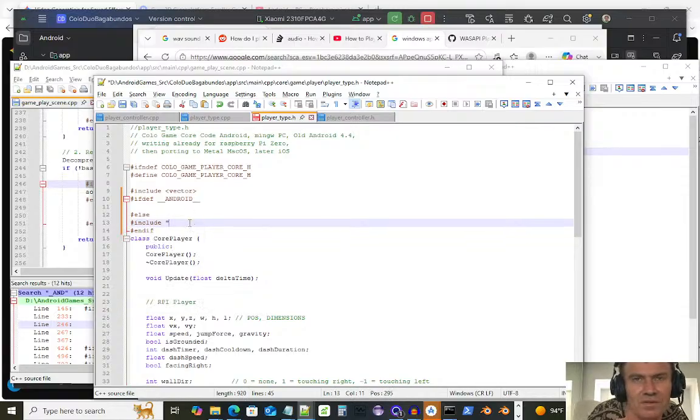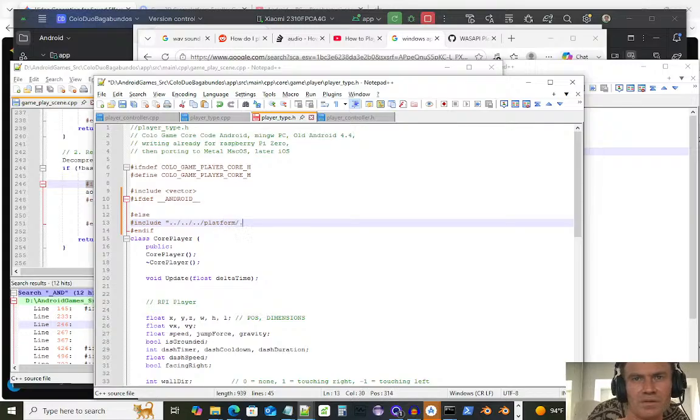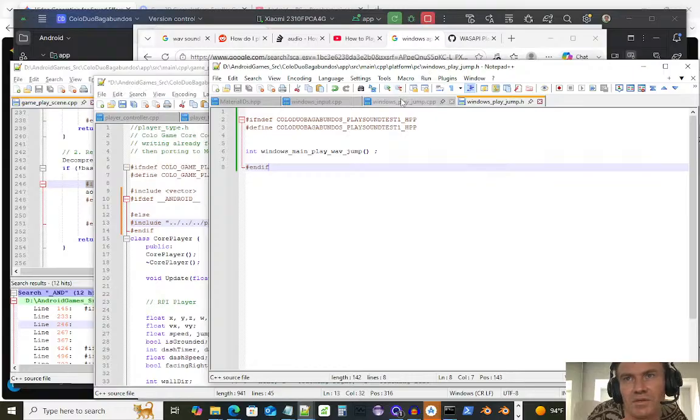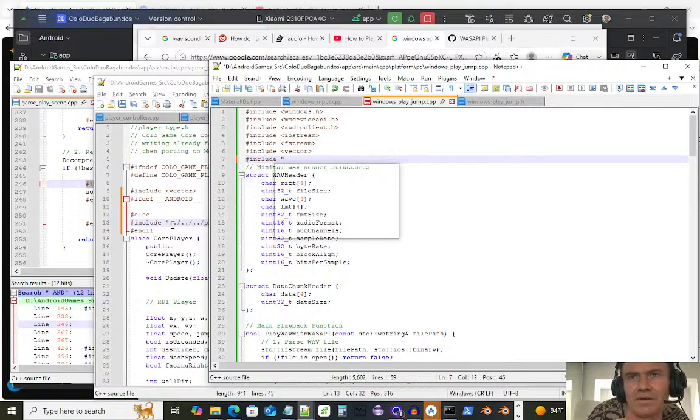it's like 1, 2, whatever, slash PC slash, what is it called? Does this file need to include that file? It doesn't matter if it does. It just makes it easier later.